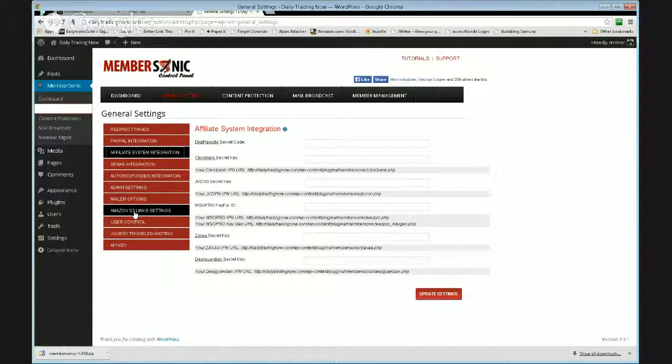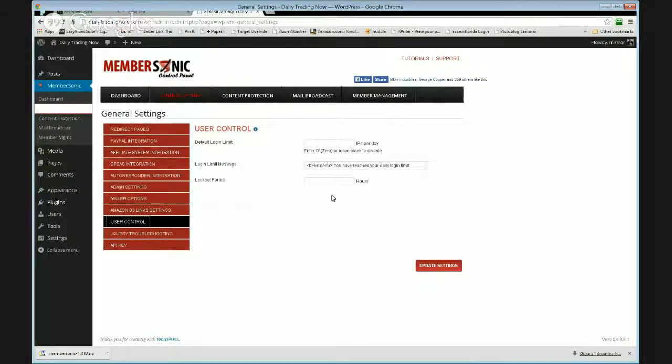It's got Amazon S3 linking, so like this daily trading is going to be videos that are on my S3. So this would be perfect for me to be able to set it up so that I can have my videos all on the S3 server. And then there's user control. You can have a limit to the number of logins per day. And you can put how many hours you want to lock them out.